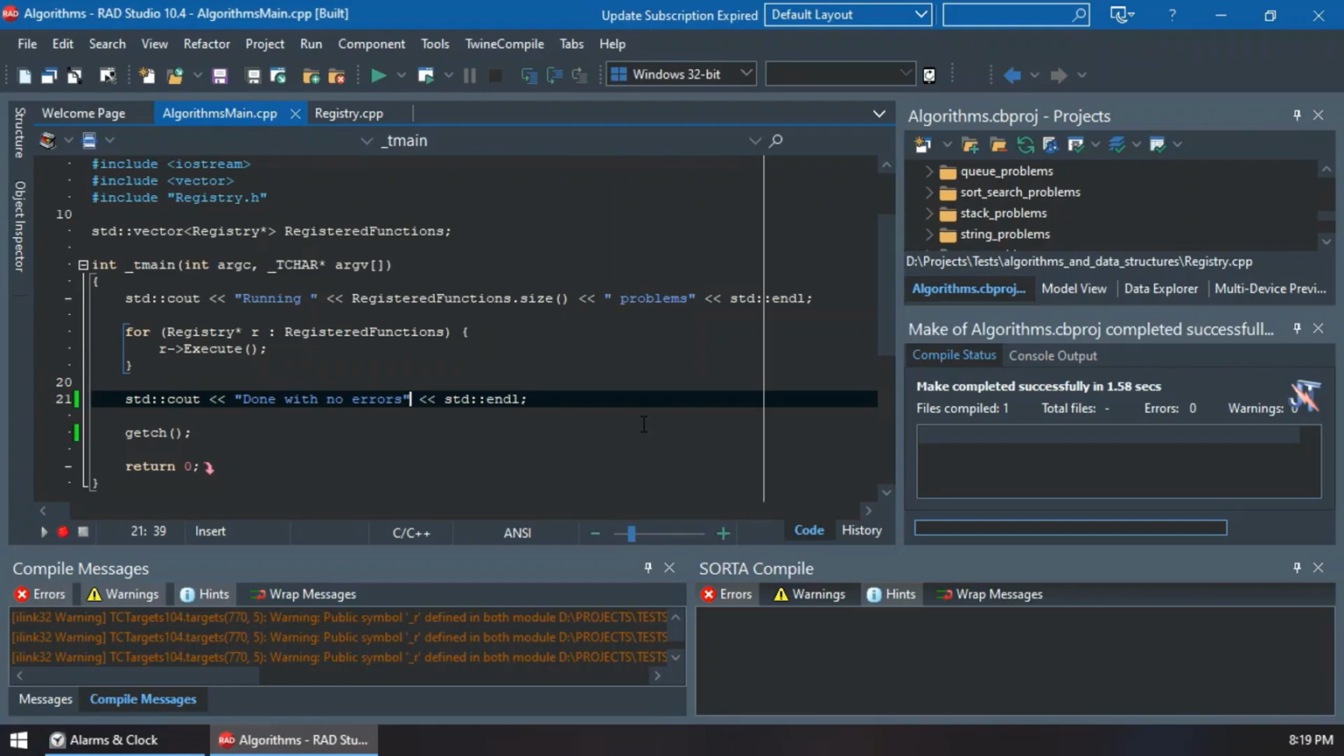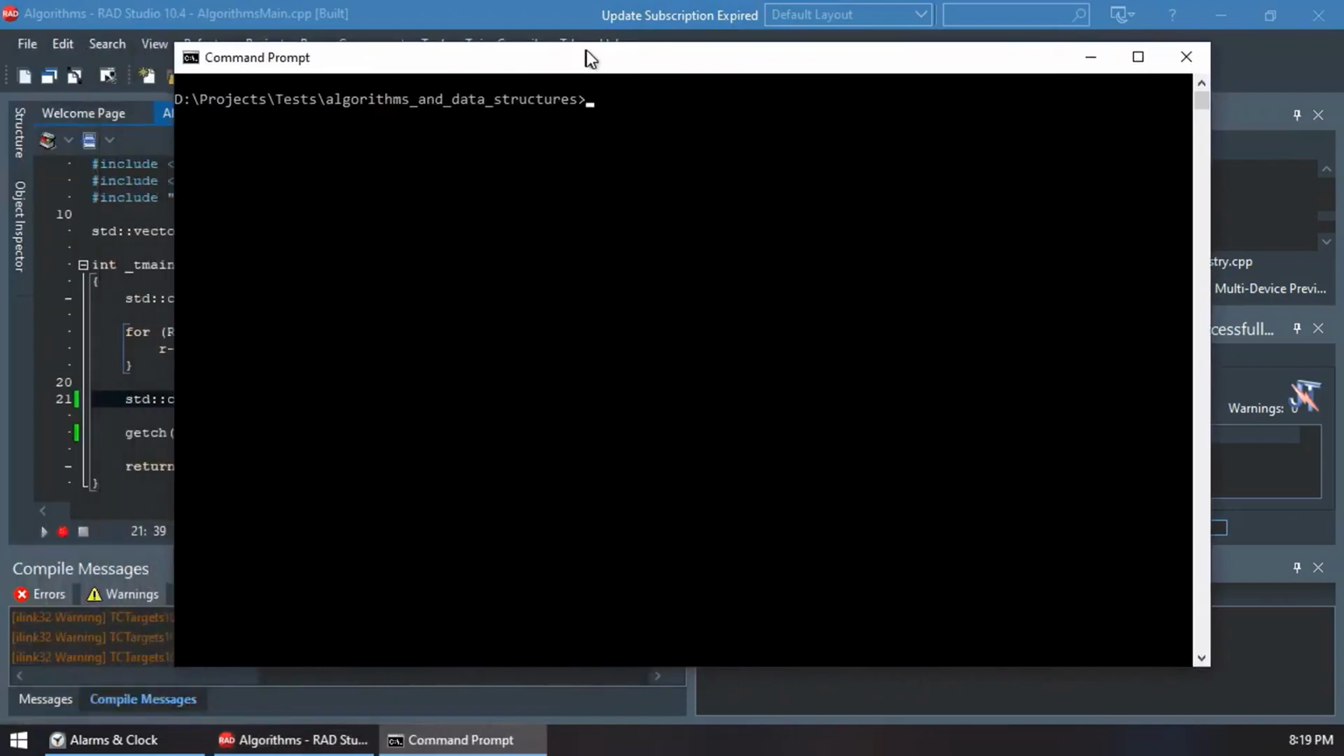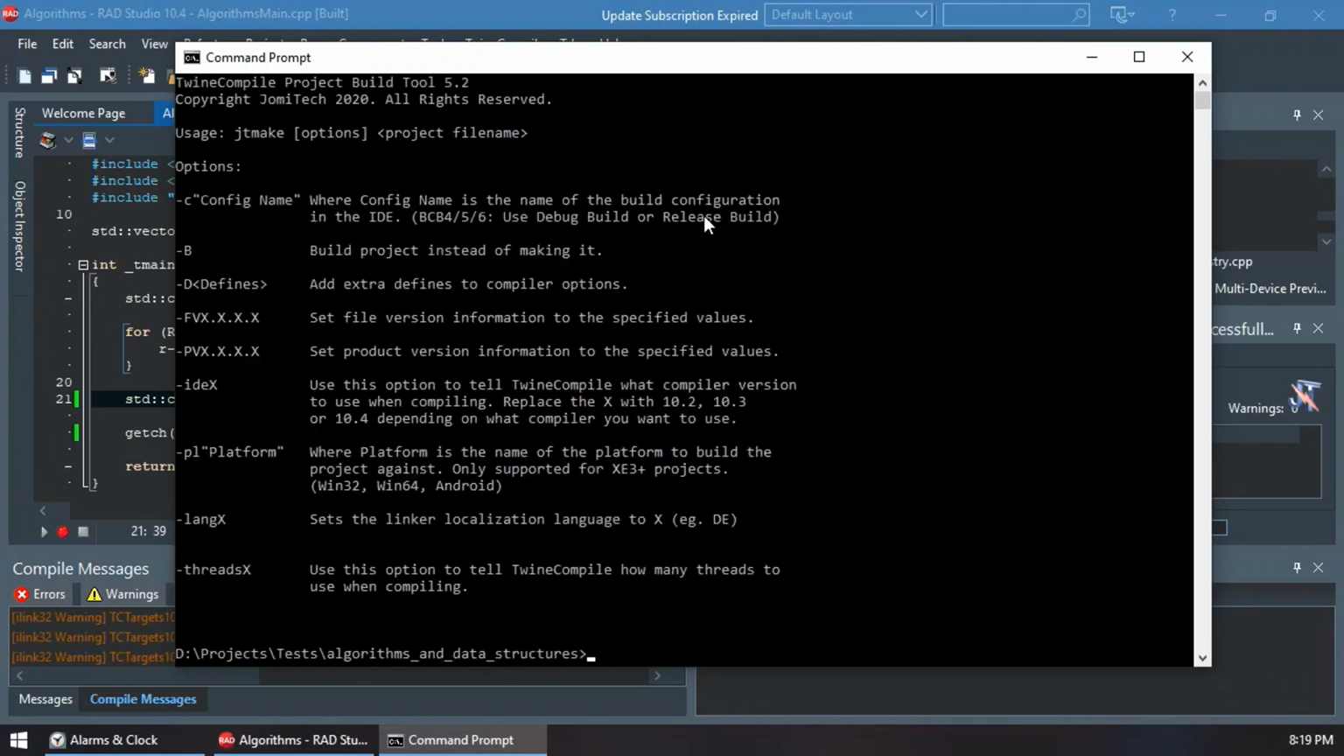Let us take our algorithms project and run it through JtMake so you can see just how simple it is to invoke. I'm going to bring a command prompt window over here. I have already added JtMake to the path. If we just run it, we will see there are a number of options available. Not many, it's fairly simple. Basically, JtMake has options saying you want to build a project, what compiler version, what RAD Studio version you want to use, and then you pass in the project or project group file name.